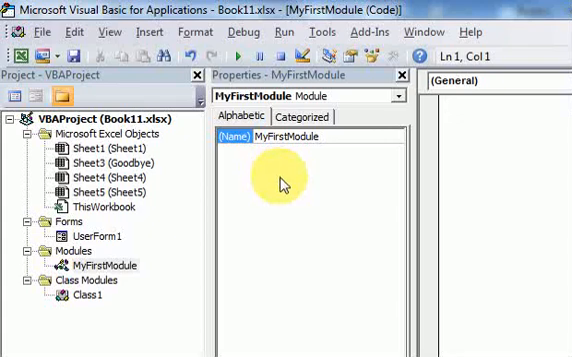Okay, now we're ready to start writing VBA code. And when you write VBA code, you're going to be writing three types of code. The first type is a sub-procedure, which is more commonly called a macro. The second type is a function, and the third type is a class. And we're going to start out with sub-procedures.